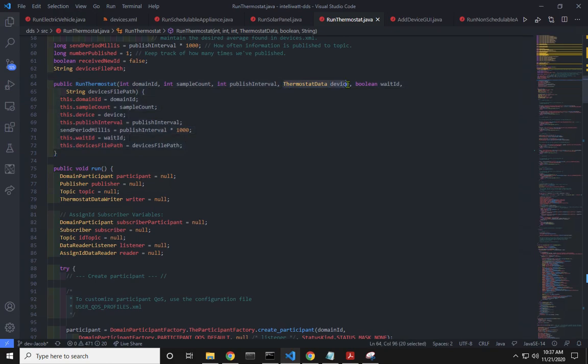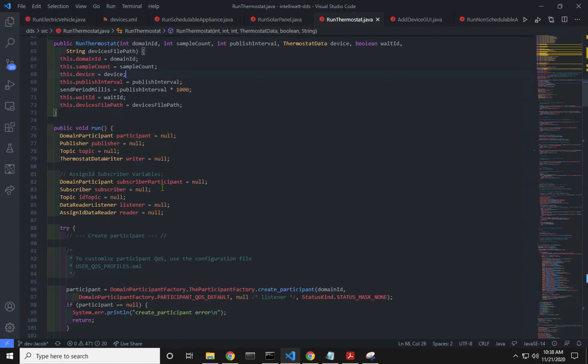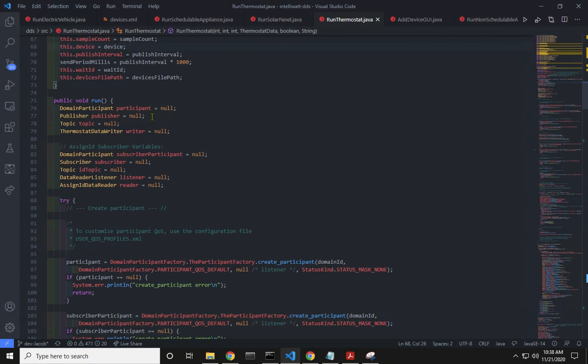Here's where it's passed into the function as an argument, and then we save that as a global variable to be used later by saying this.device equals device. Now I'm going to skip over a lot of lines of code for the sake of time, and I'll show the important parts. Every device on the system is going to have an object called a publisher. The publisher is capable of putting information on the centralized data bus so that the device-specific information can be sent to MongoDB.